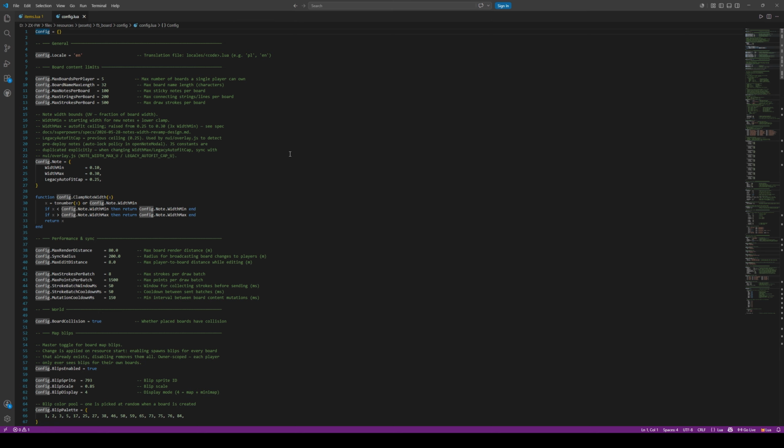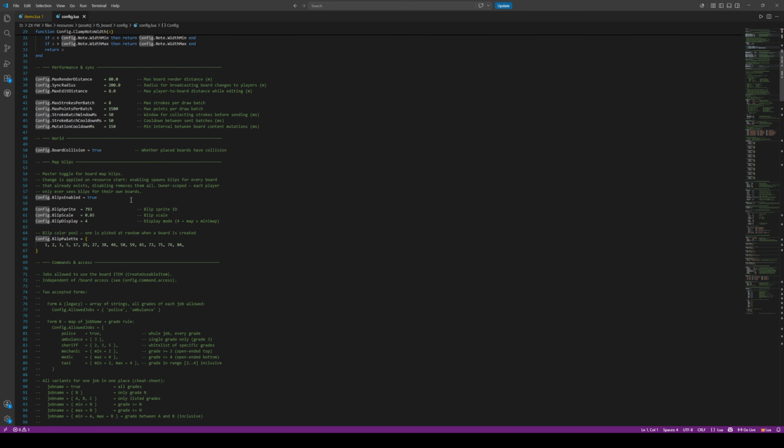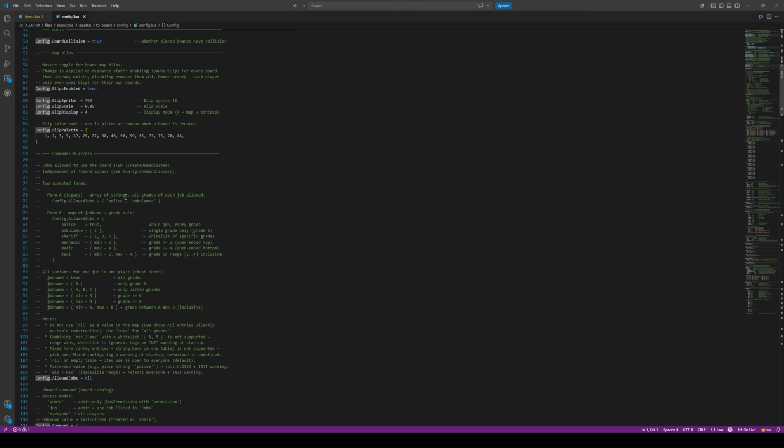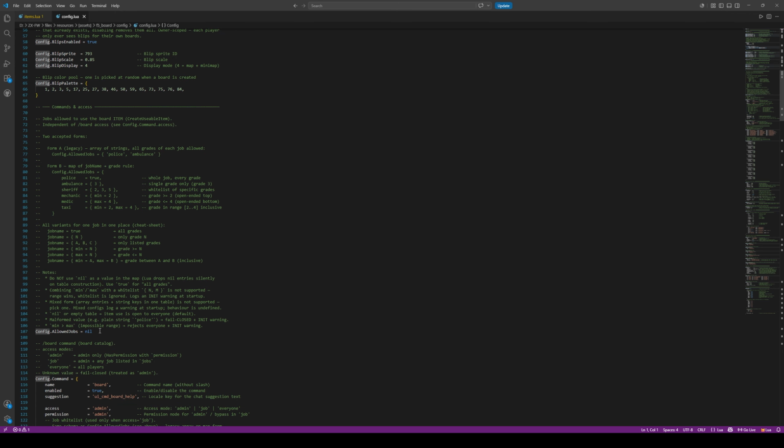So this is the configuration of the script. These are some basic configurations for the board. You can configure them according to your preference. I'll be keeping them default for now. And these are the configurations for blip. You can configure them according to your preference. From here, you can restrict access to using the board to a particular job. I'll be keeping the allowed jobs to nil so that everyone can use the board.